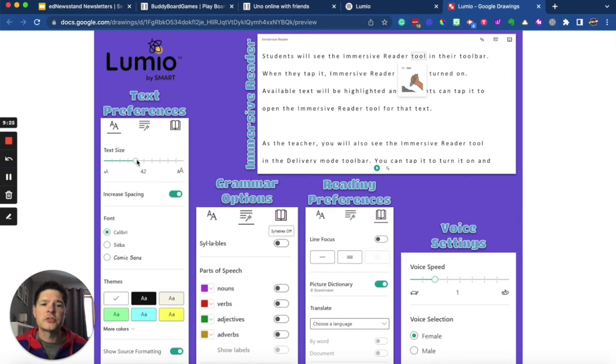Finally, one last thing that students can change is the voice speed. So as Immersive Reader is read to students, they can increase the speed or they can decrease the speed if they need it faster or slower. And then they can also change the voice selection from female to male or male to female, vice versa. So let's show you how Immersive Reader works.